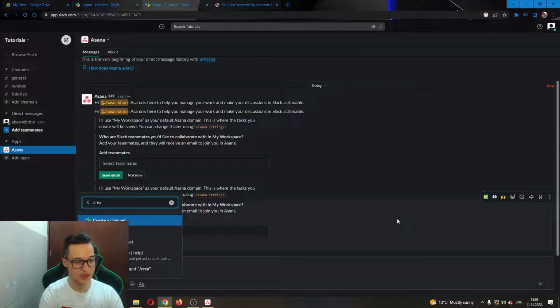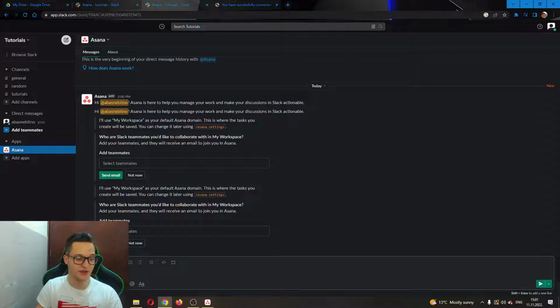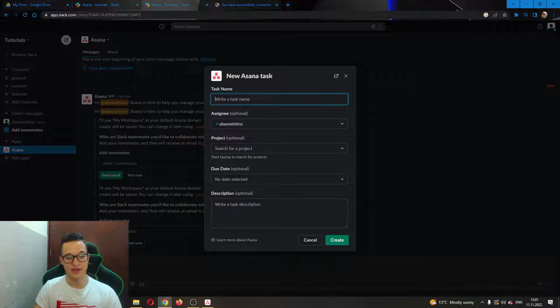Go ahead, type Asana, and then type create. Type it exactly as I have typed it right here down below in the search bar. Go ahead and click enter, and now as you can see guys, this has opened up the option to create a task in Asana for us via Slack.